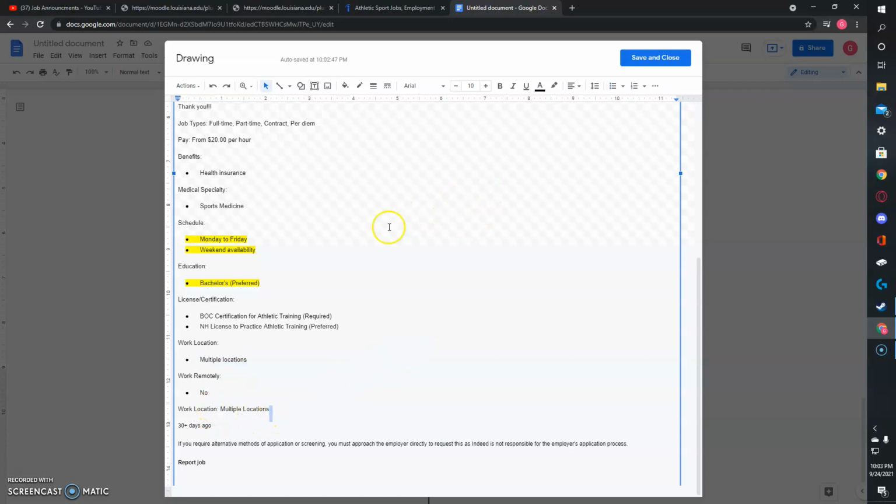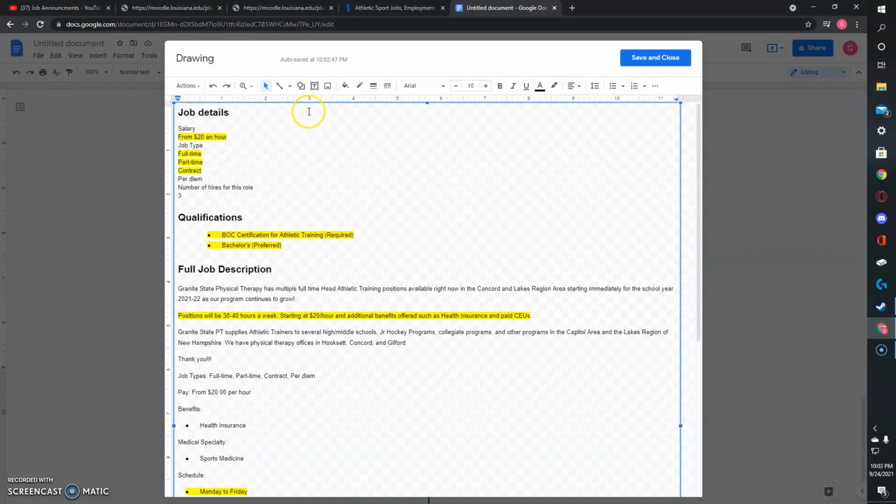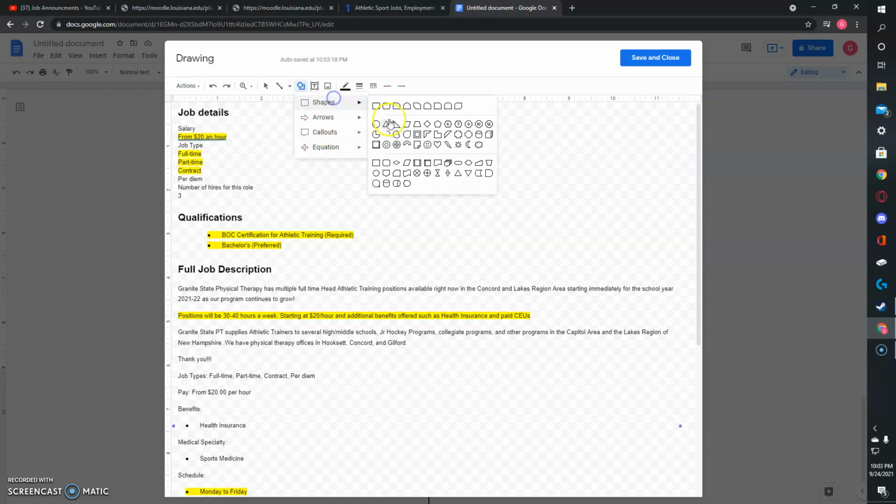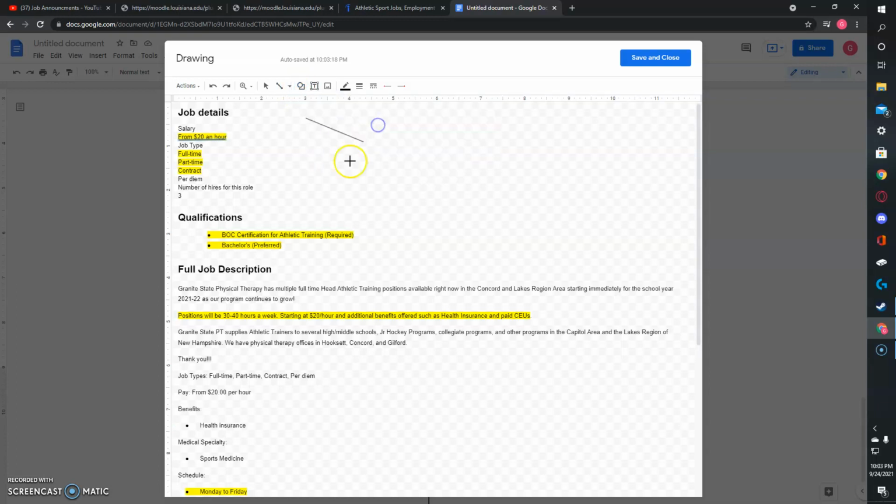And yeah, so like I said, this is a Google drawing insert in a Google document. So once I click save and close, also in Google drawing you could underline things. Like I could underline this $20 an hour. And then I could even do shapes. The triangle, if you want to circle something.